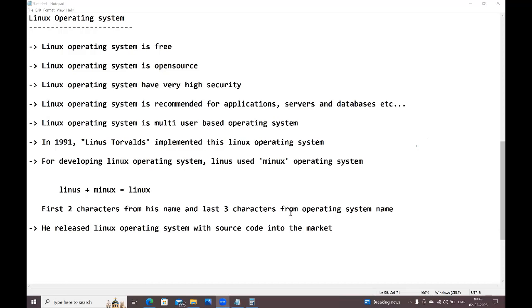See, guys, in Linux we don't have versions like Windows. In Windows, we have several versions, but coming to Linux, we don't have versions like that. Whenever Linux was released with the source code into the market, all other companies came, took that source code, made some small modifications in that code, and released it with their names.